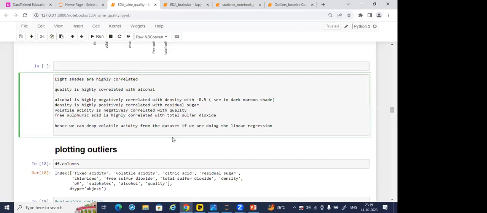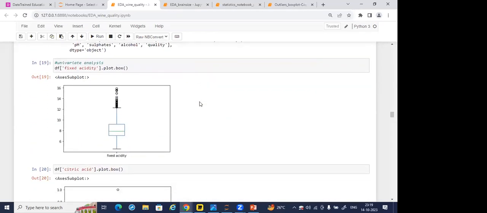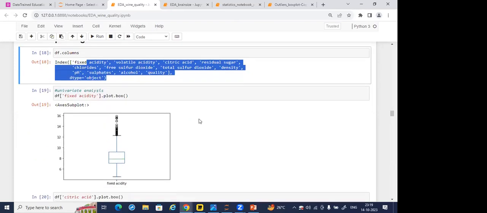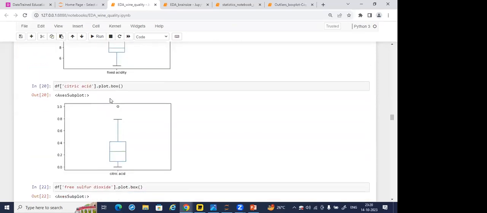Okay, now we need to check the outliers. I'm taking all the columns here, trying to find the outliers. Inside this, I'm doing the univariate analysis now. Univariate means single column analysis, single column plotting. Here I'm taking the fixed acidity column, and it is saying outliers are there. Citric acid also has outliers.